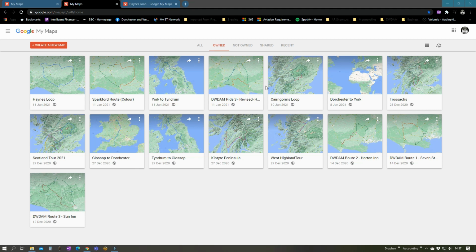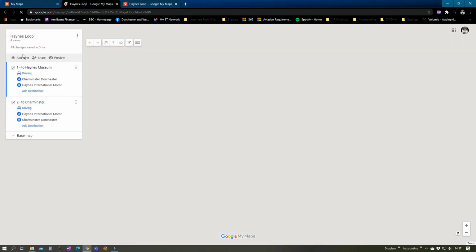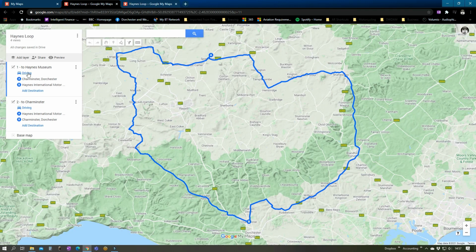Summary of what we've done: we've come to Google My Maps, we've created a map called Haynes Loop. We've got 2 routes on it, to Haynes Museum and to Charminster, and we've amended the automatically created route in each layer to give us what it is we want. And then once we're satisfied that it's all as we wanted it to be, we have shared it out.